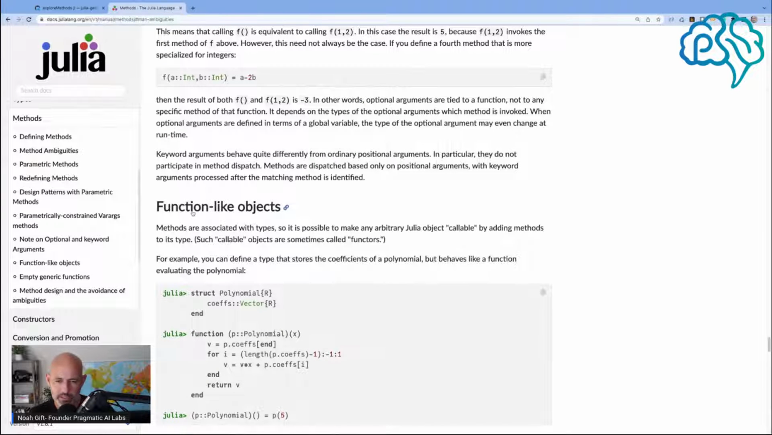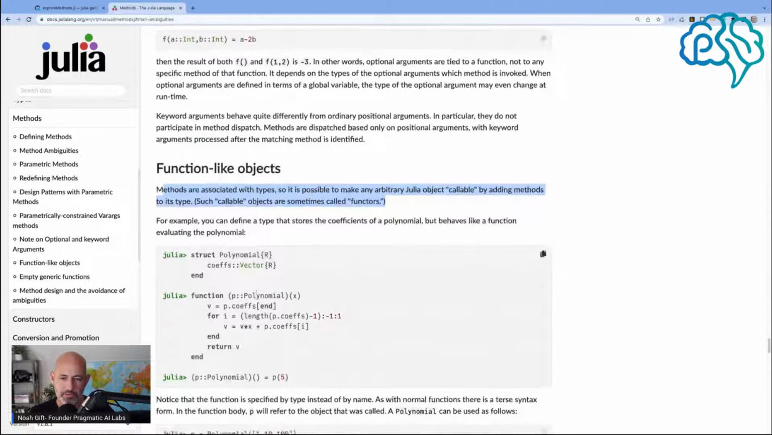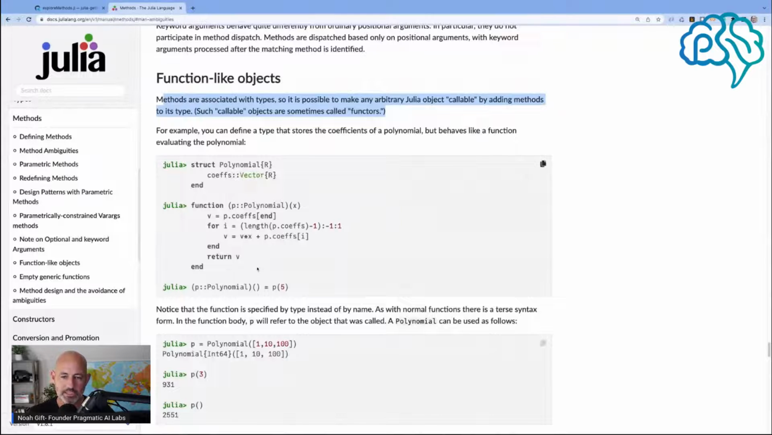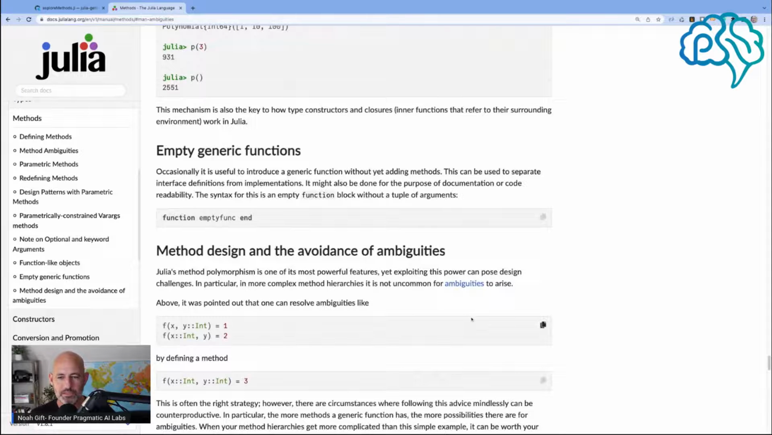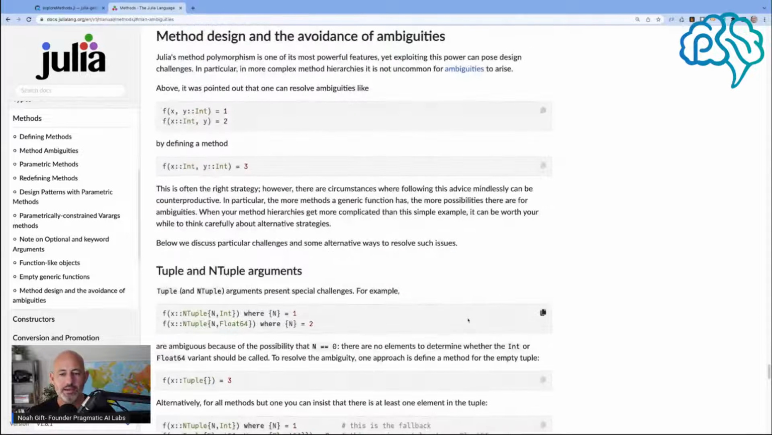Although this is interesting. Function like object methods are associated with types, so it's possible to make any Julia object callable. No, I have done this in Python where I can make things callable by using the dunder call. So that is kind of a cool concept. That's beyond my skill level to even understand how to do that yet. So it looks like you can do some really fancy functional programming with this.